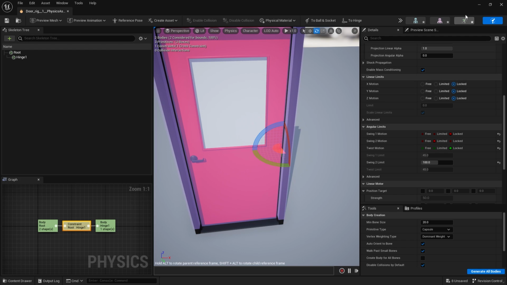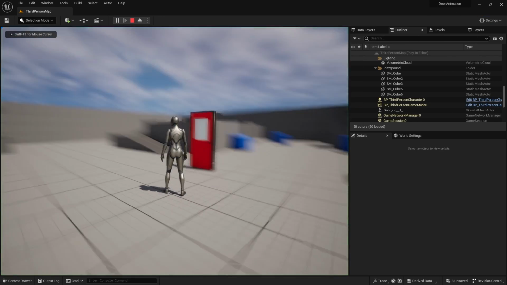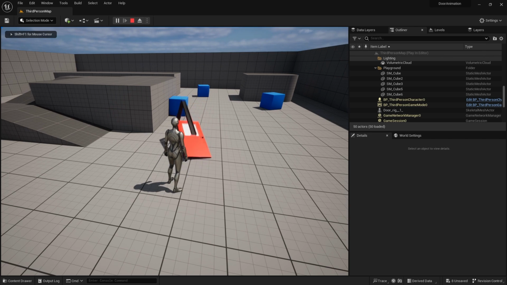So if I hit save here, I can then push play. Remember, physics is still enabled on it. And now you can see the two are attached together.